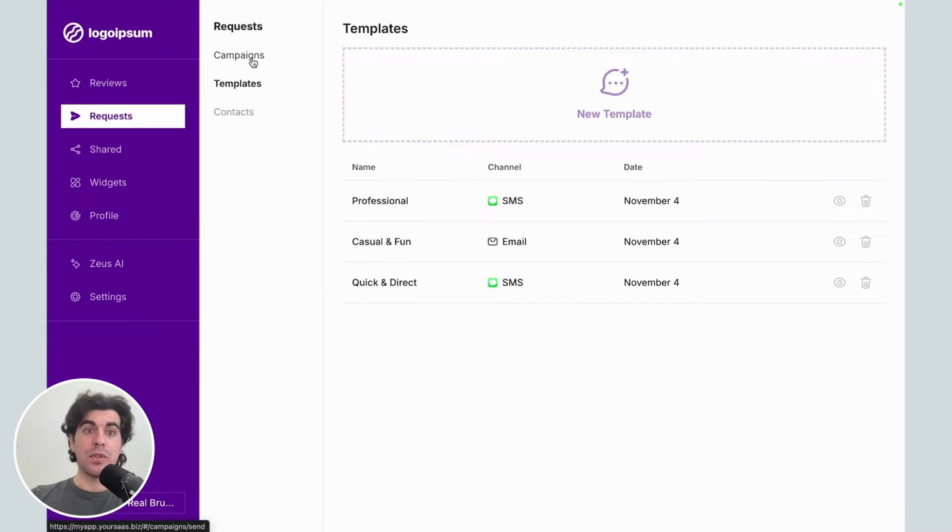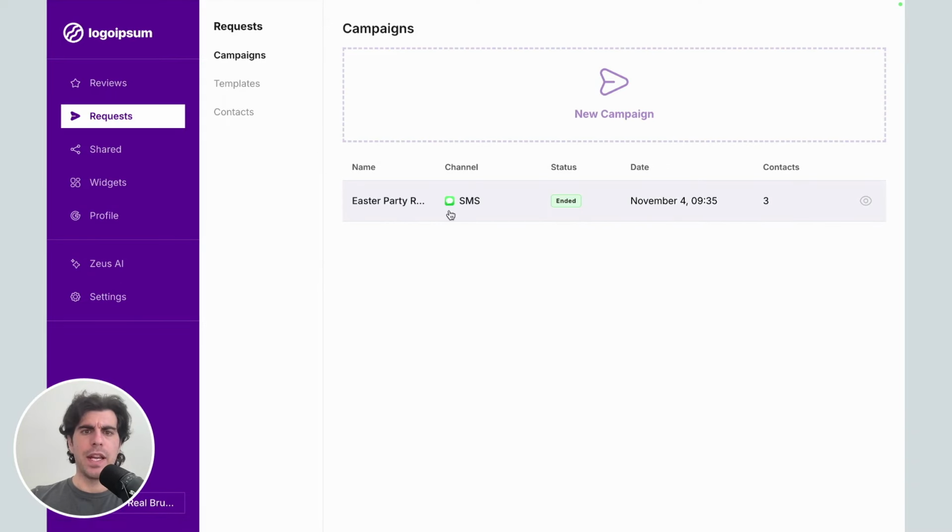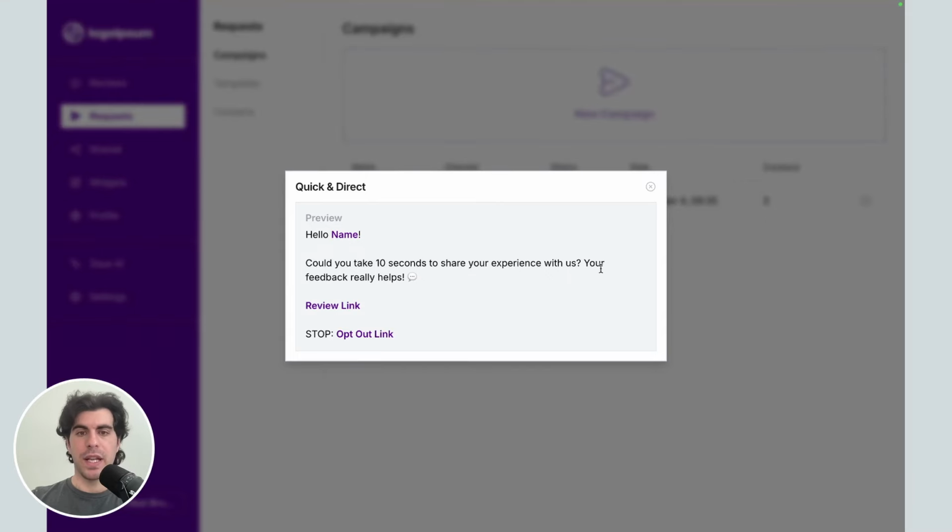And then, of course, it's time to send campaigns. So here, your clients will be able to see the campaigns that were sent in the past. For example, on November 4th, we sent this SMS review request campaign for the Easter party. That's an example to three contacts. And we can see the preview of the campaign that we sent.